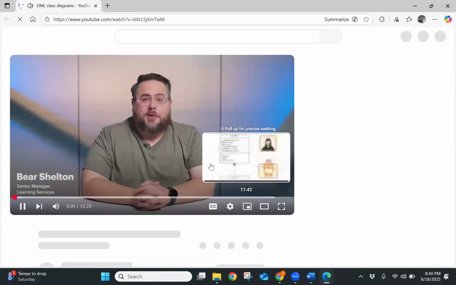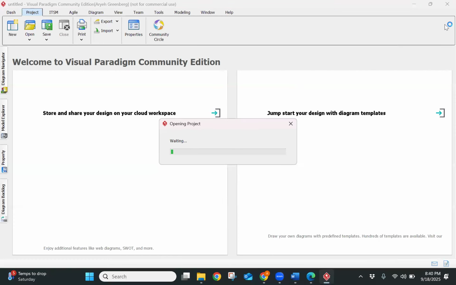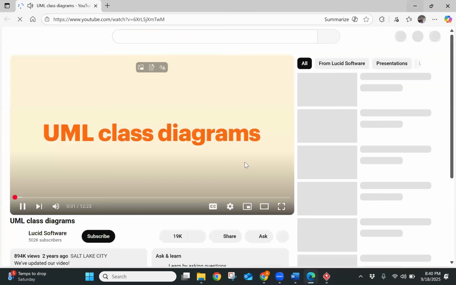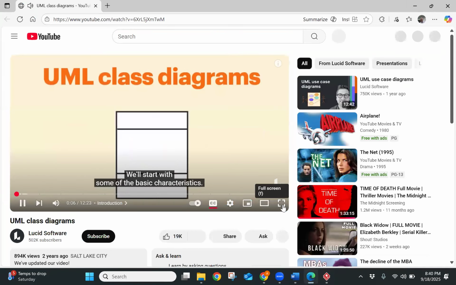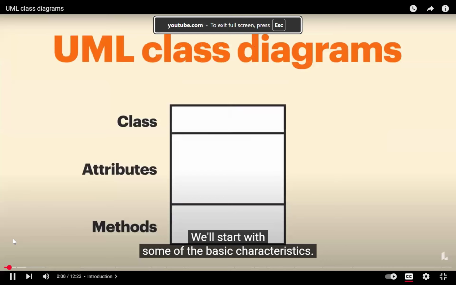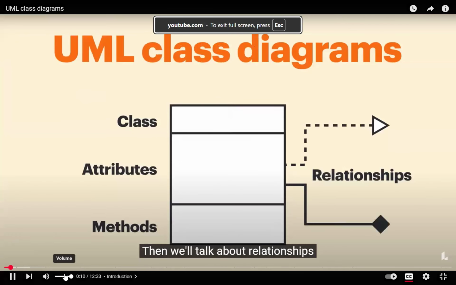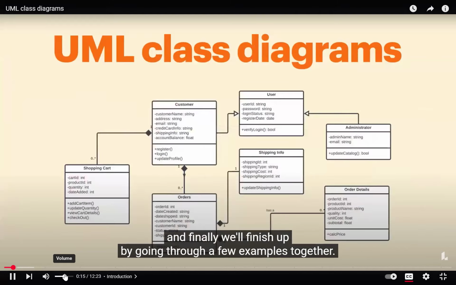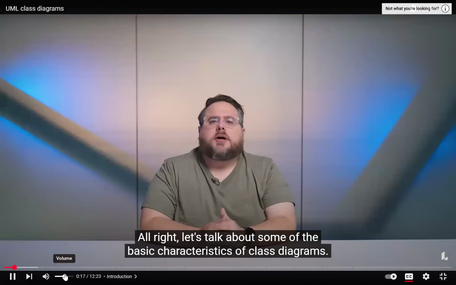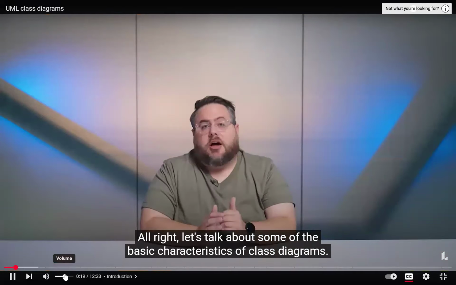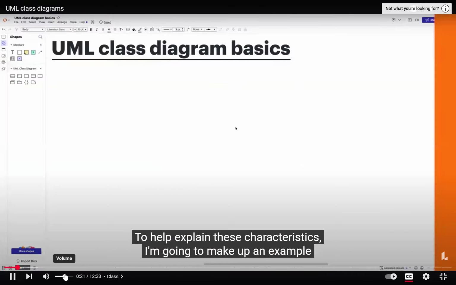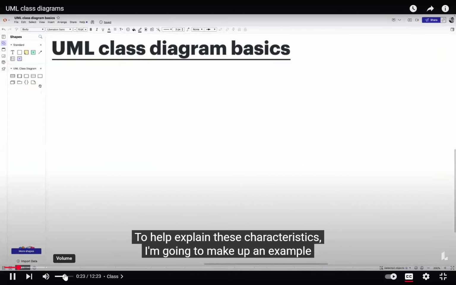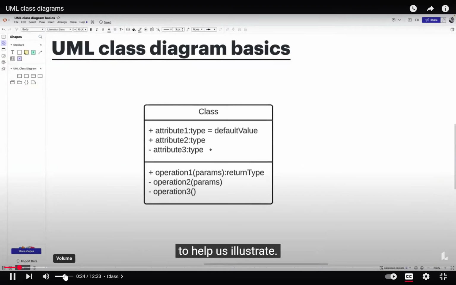My name is Bear. Today, we'll start with some basic characteristics. Then we'll talk about relationships. Finally, we'll finish up by going through a few examples. All right, let's talk about some of the basic characteristics of a class diagram. Now I'll explain these characteristics. I'm going to make up an example to help us.